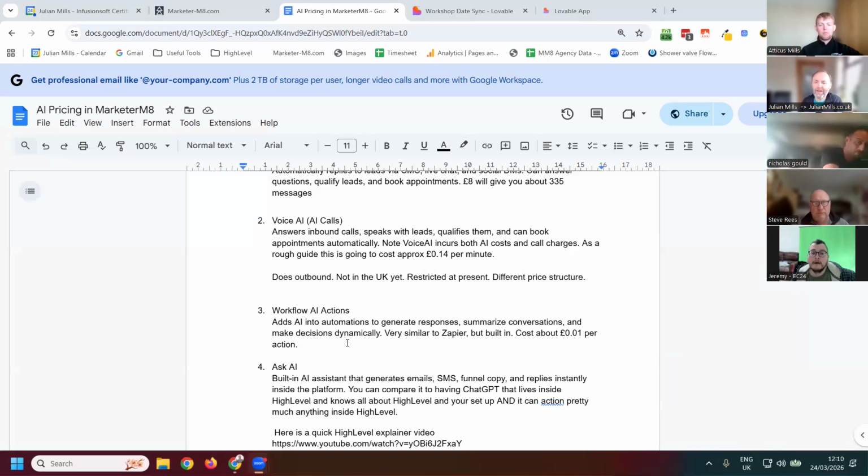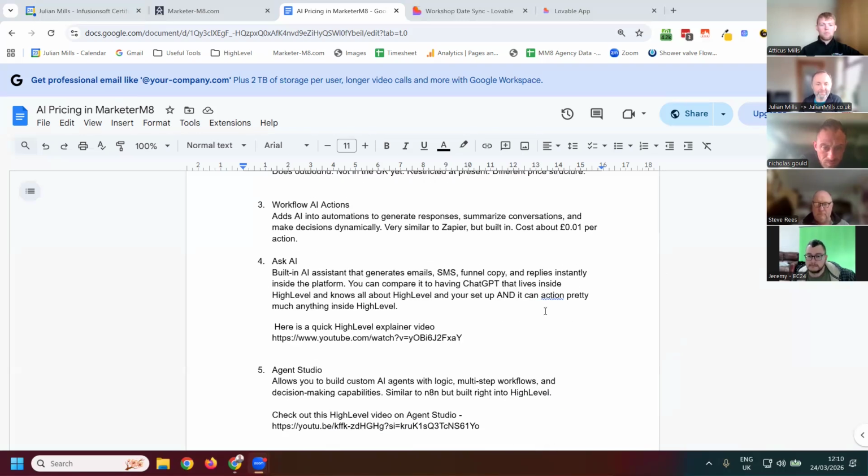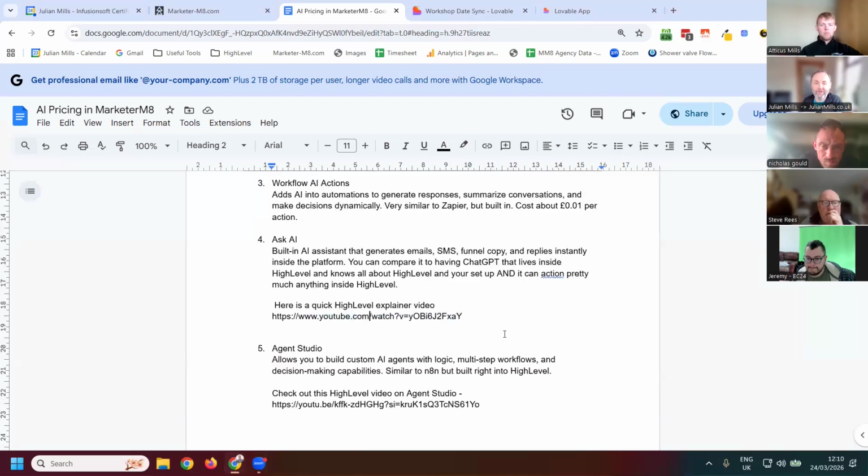We've got workflow actions. You'll see some of those later on. These sort of replace Zapier in the workflow, and the cost works out about a cent per action or something like that. Ask AI, we just looked at that. That's quite a new feature where you can just ask it to do stuff for you in the system. On the fact sheet here, we've got a really good little explainer video from HighLevel. If you want to look at that, you can.